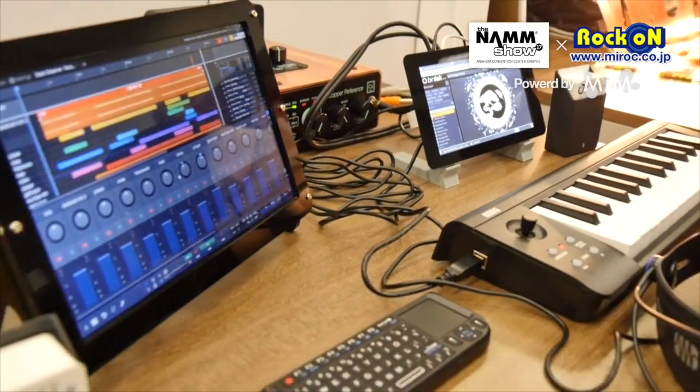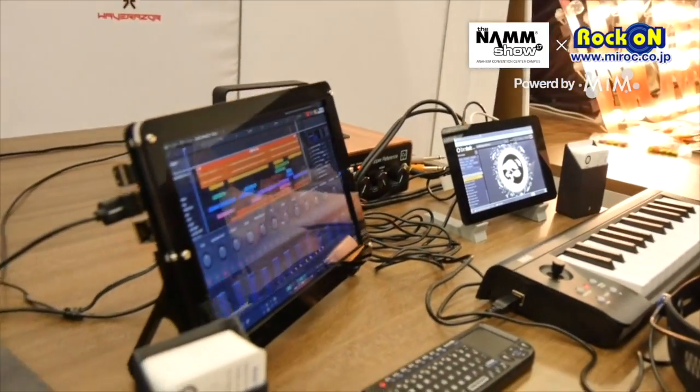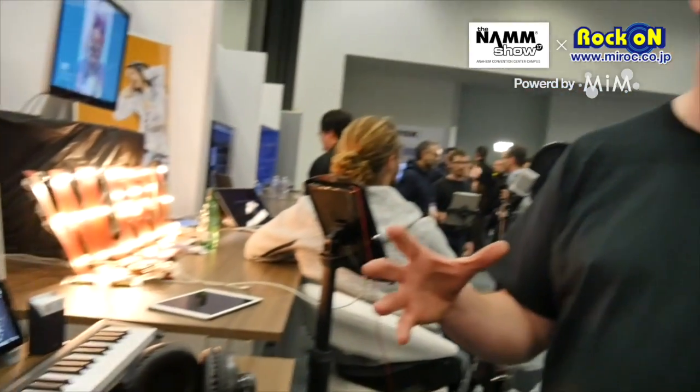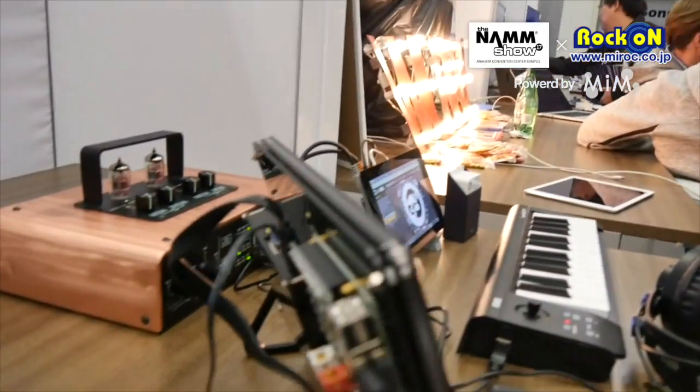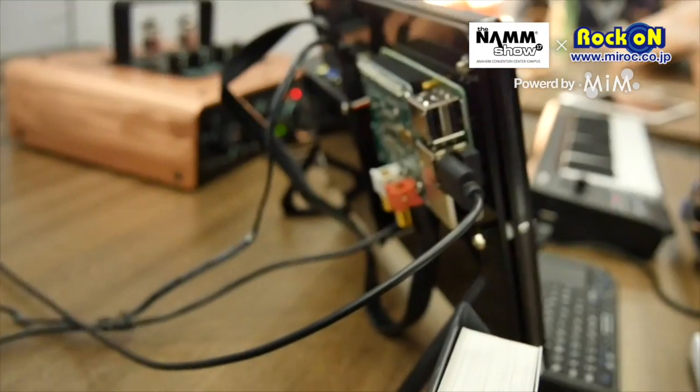But by supporting the Raspberry Pi, it opens up a whole new world of devices that people can build. You know, whether it be digital mixers, hardware synthesizers, control surfaces. There's a lot of stuff.